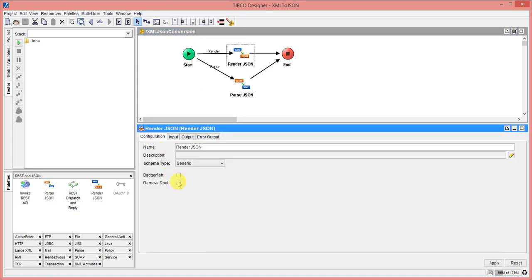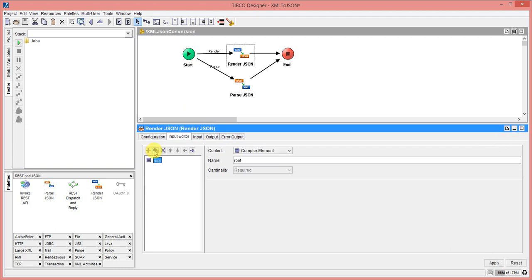But the remove root option is not recommended every time. If your requirement goes with that, you can do a remove root. You can select the remove root option. And now I'm going to define the XSD here.